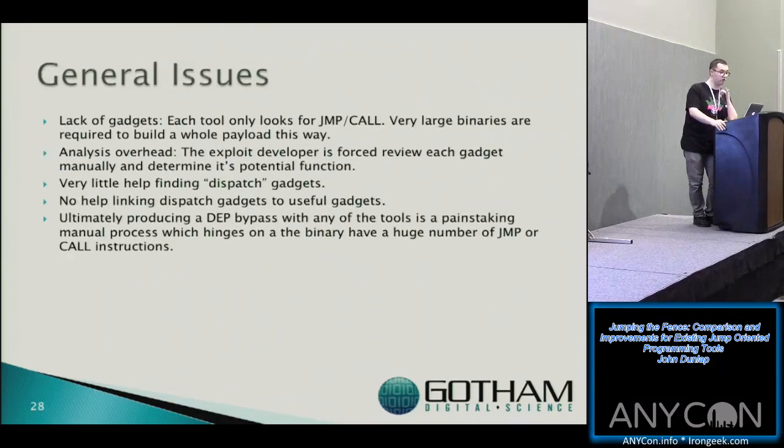So the general issues we've noticed so far are, first, lack of gadgets. There are not enough jump gadgets to do the exploit that we want to do. Second, there's a major analysis overhead. There's a lot of stuff to look at manually and figure out how it affects the state of the processor. It's a big pain, a big time drain, and deters us from writing cool exploits. Third, it offers no help in finding the needed dispatch gadget and then implying what the data structure it's iterating through looks like, which would be really great to know.